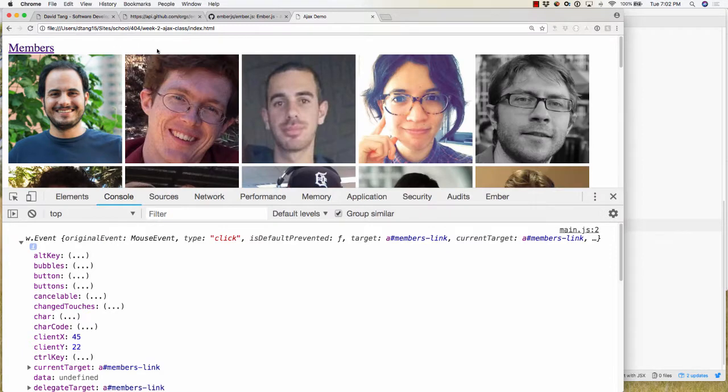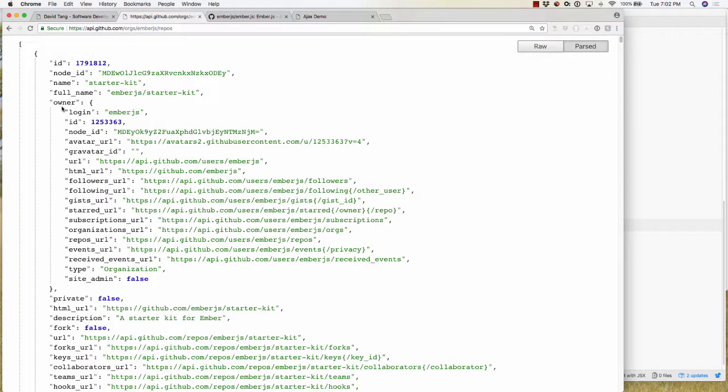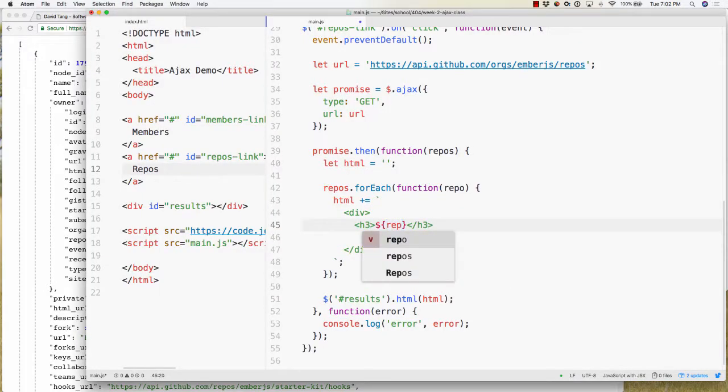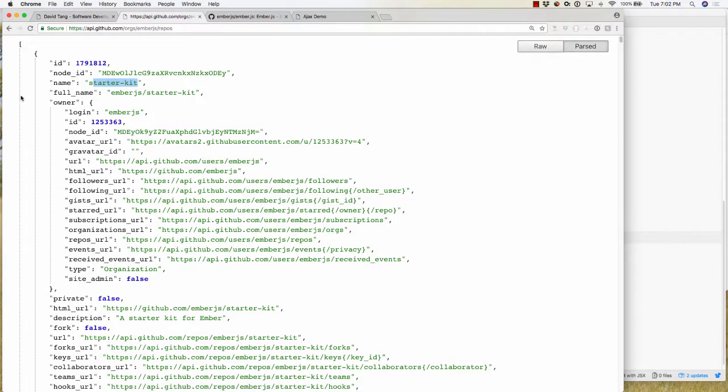So inside the H3, if we look at the response, we can see there's repo.name. So let's show that. I'll say repo.name. And then underneath it, we'll also put a description inside of a paragraph tag. I'll say repo.description. So just showing this name and then this description.